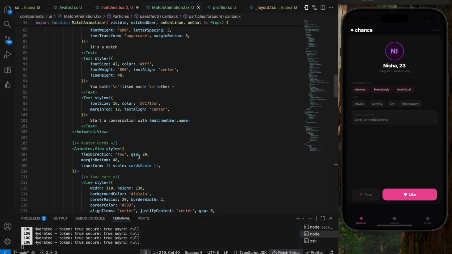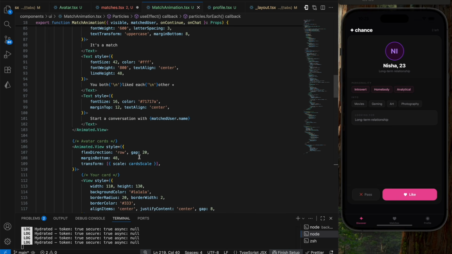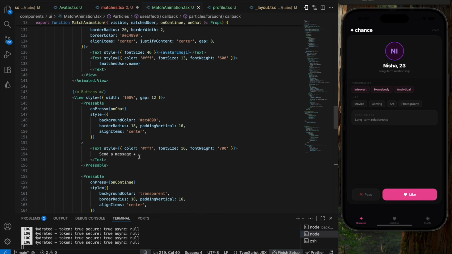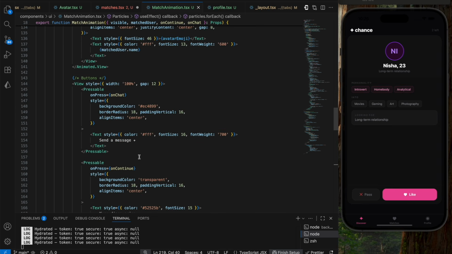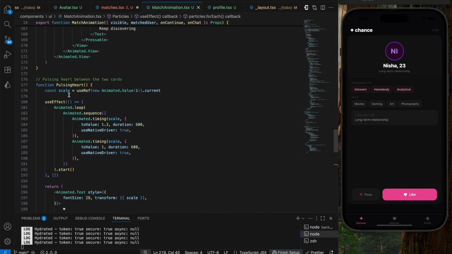Once your particles is done, next we have your match text. We're going to show "It's a match, you both liked each other," and we're going to use transform for that specific animation. Next you're going to have the avatar cards. After that we're going to have the pulsing heart. That's the next design. Once that's done, we're going to have the buttons as well. These are the buttons which say send a message as well as keep discovering. That's pretty much it. This shows a pulsing heart between the two cards.